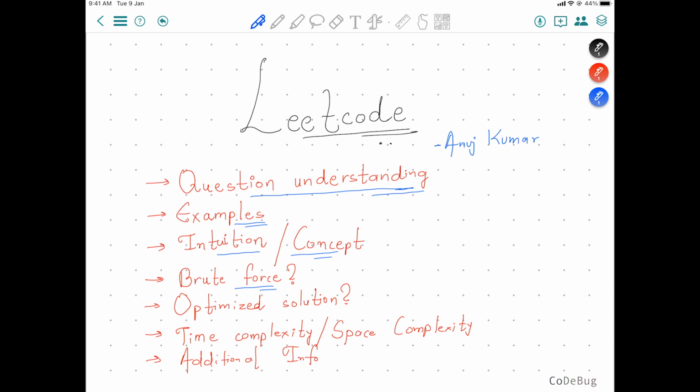Following that, we will try to discuss and figure out an optimized solution to that question. We'll see how we'll do this. Then once we have come up with a solution, we'll discuss the time complexity and space complexity of that question.